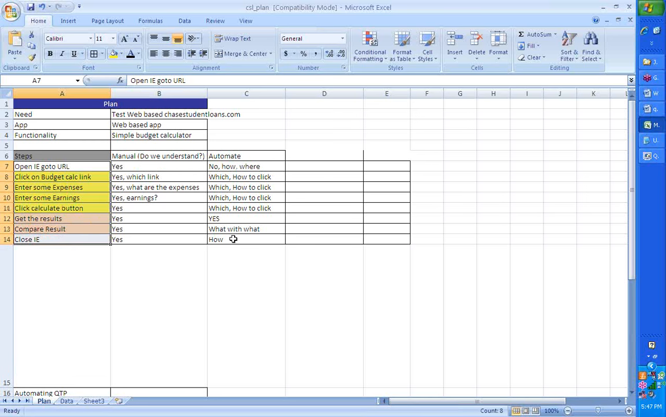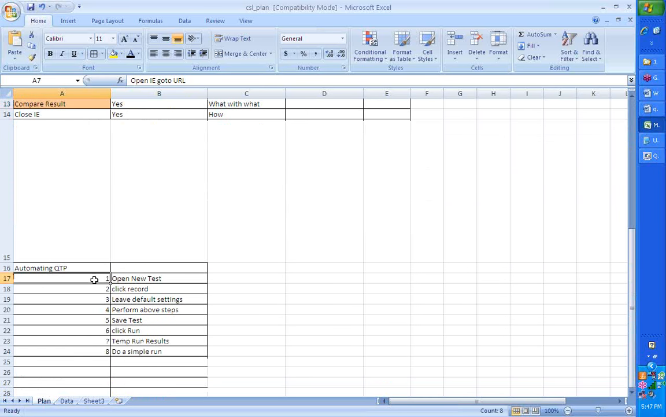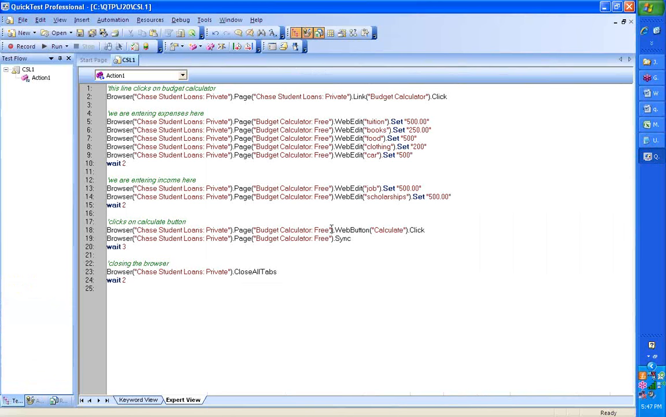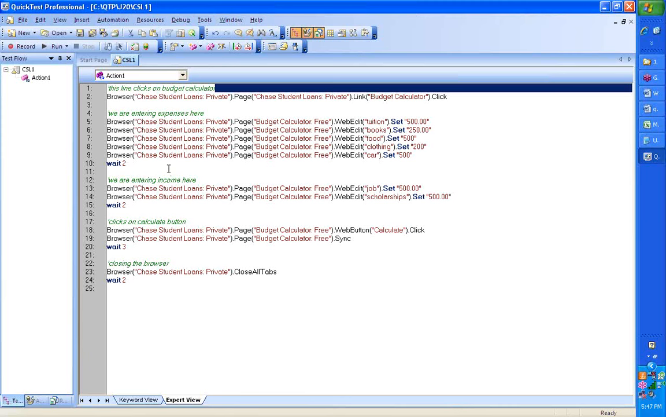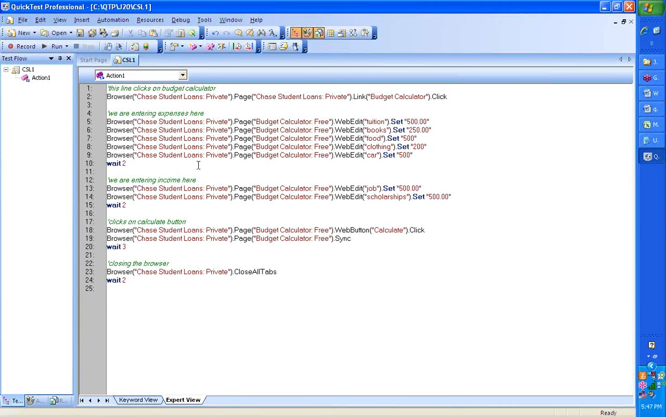system like QTP, and we started with our first step of recording, and once we completed recording and saved the test, we are able to click on run, select temporary run results, and execute that simple run. When we did the run, we saw QTP generated a line of code, and then we went about writing some comments to this, and then a few more statements on wait.